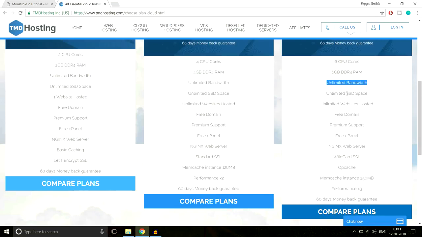After that, we have the most important feature, which is the SSD space. If you are familiar with computers, it is a very basic thing that we know the difference between SSD and normal HDD hosting. Normal HDD hard drives are very slow as compared to SSDs, and this is the same case with hosting. SSDs are much faster than HDDs.